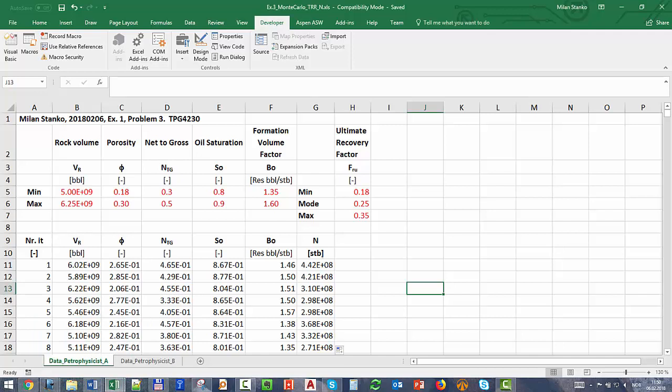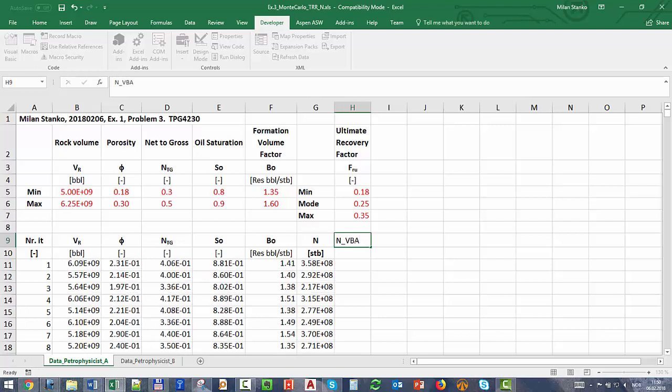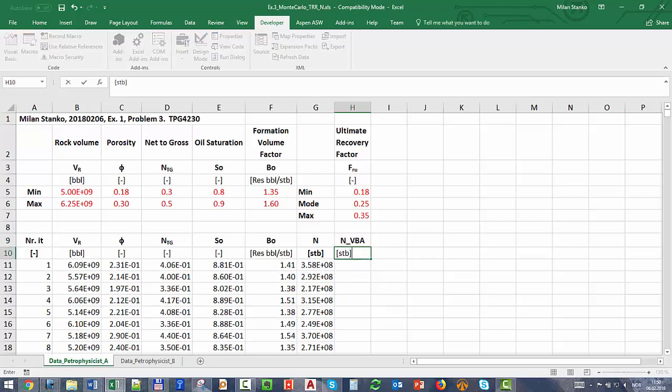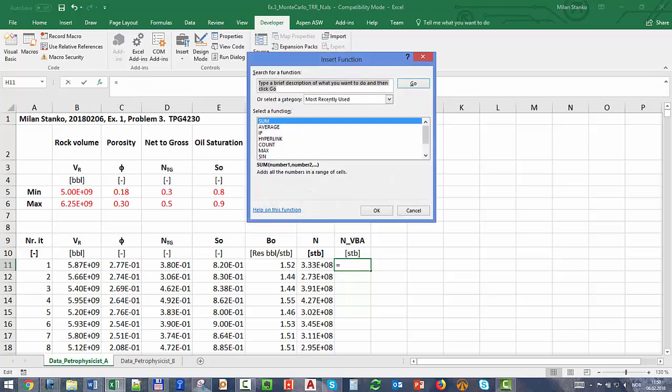So how do I use it? For example, let's make one here, n, another n. Let's call it n BBA. Again it will be exactly the same number. And to call that function, I just click insert function at the top. Then here it gives me the most recent, but I click here on the category and I go to user defined functions that I have created.